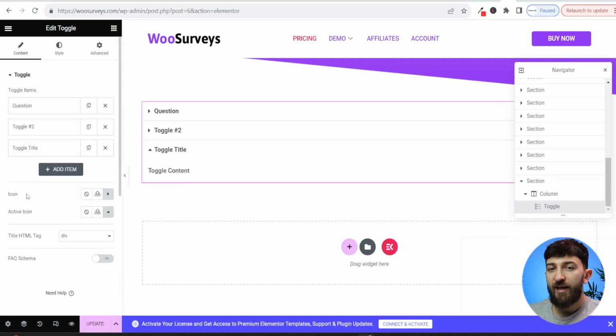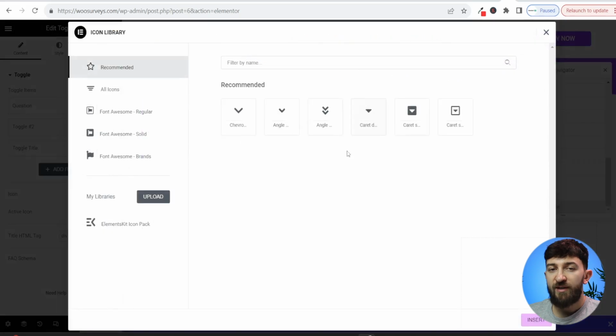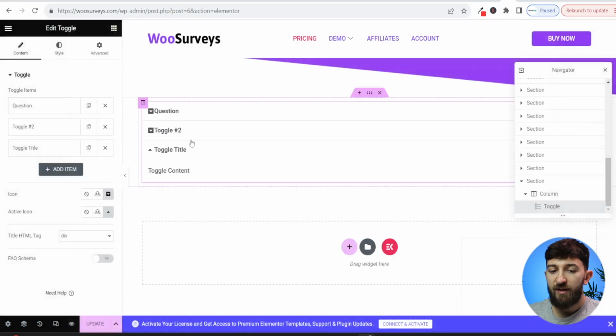Down the bottom here, you can go and edit the icon. So you'll see we have an icon on the left-hand side of the question here. So you can go and click on icon library, and you will see some recommended icons. So for example, we could go and choose this icon and click on insert. And as you can see, it has now updated that icon.